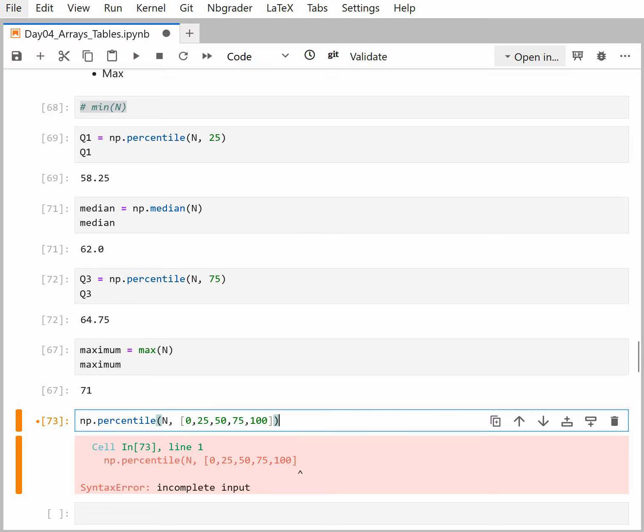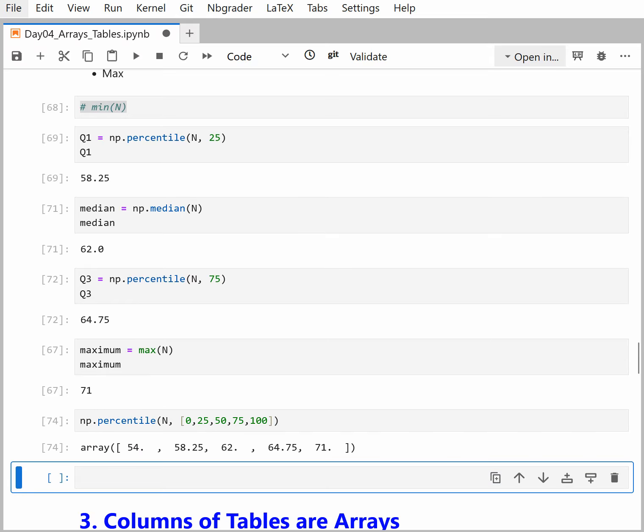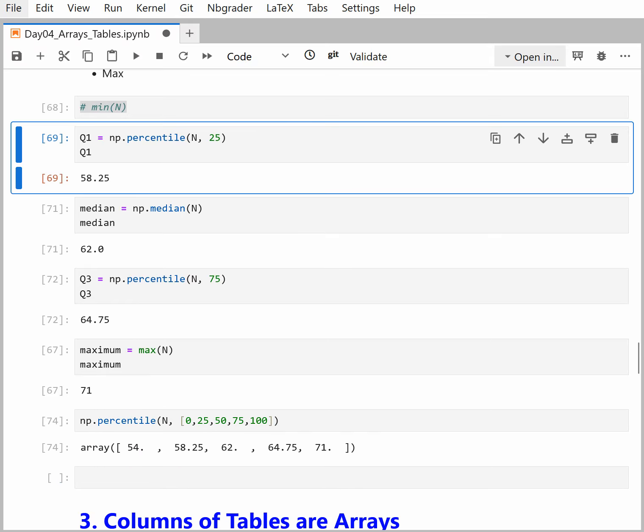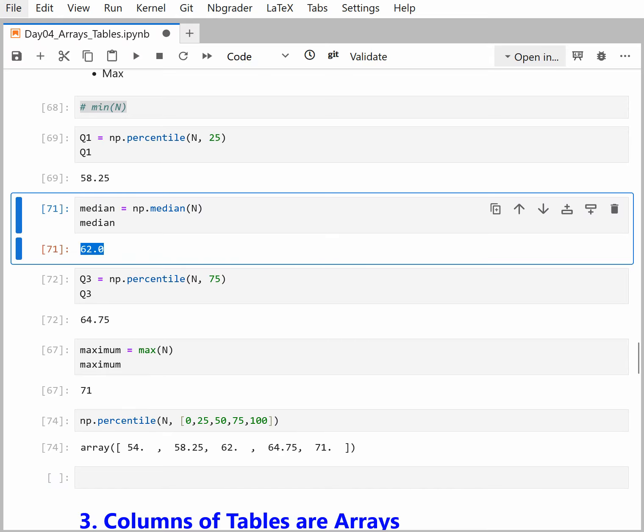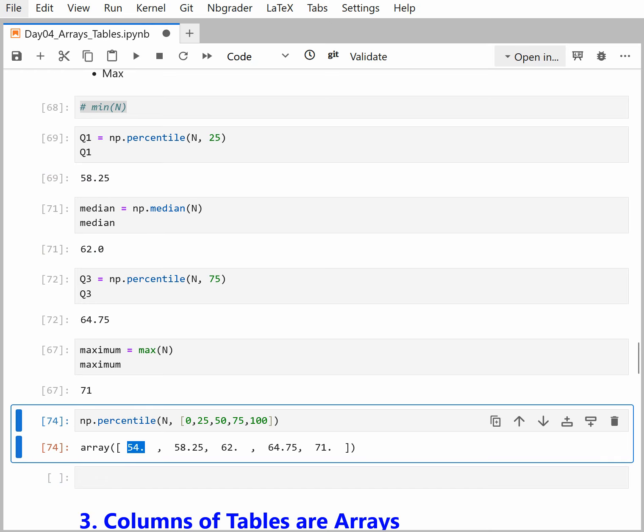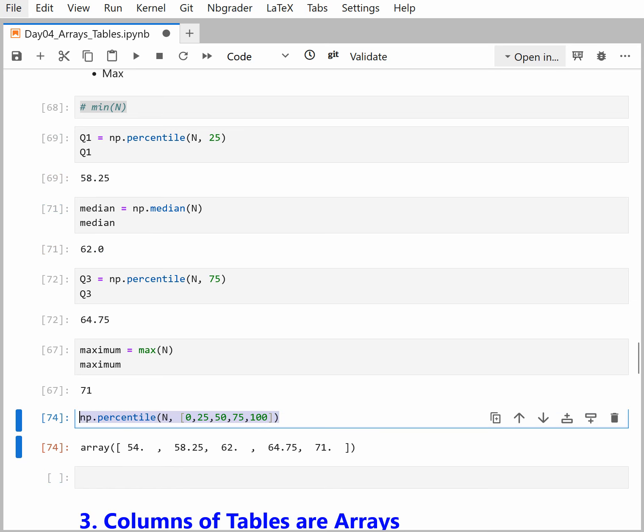And I have to close the parentheses. And when I do that, I get the 5-number summary printing out using percentiles, using the 0th percentile to get the minimum, the 100th percentile to get the maximum, and the 50th percentile to get the median. So this is a way to get the 5-number summary.